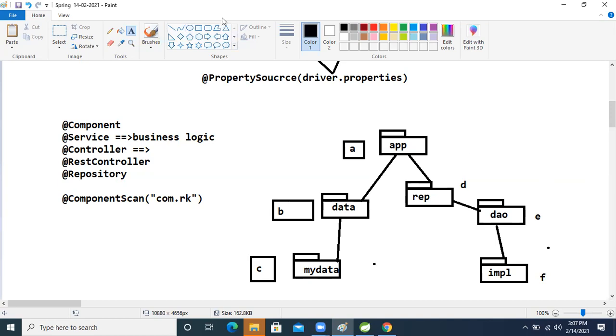So come and let's see. This is the app folder. How will our IOC container create the object if we use these stereotype annotations? So think about that app data. If we just pass inside that, if we pass inside the component scan.